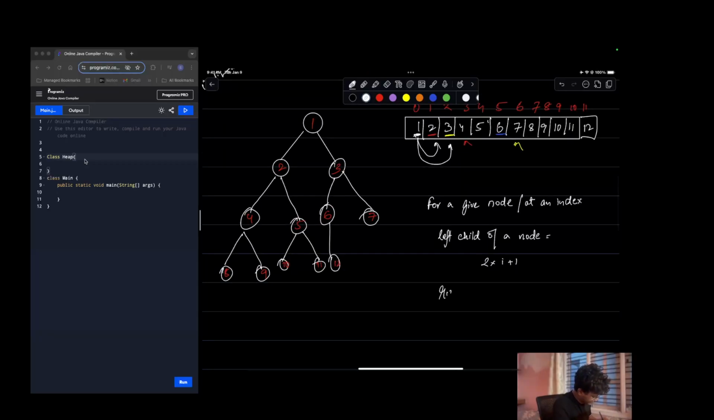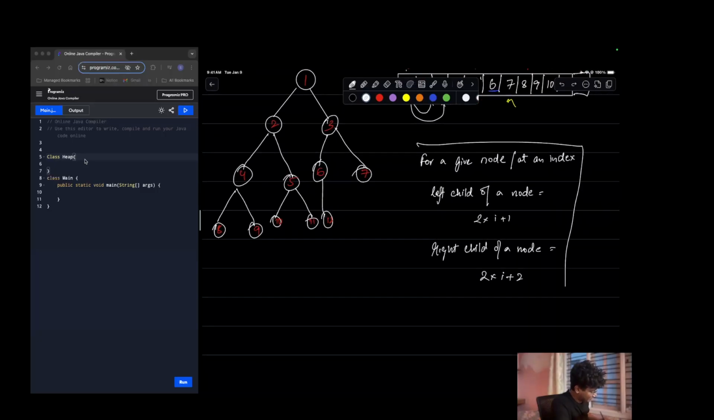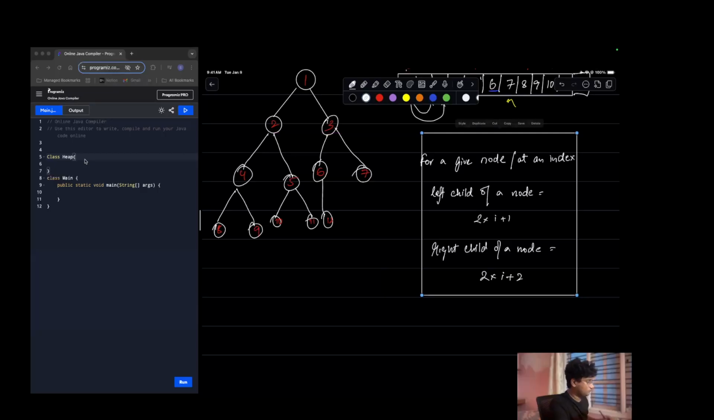Similarly, the right child of a node is equal to 2 into I plus 2. For 1, what is I over here? I is 0. 2 into 0 plus 2 is 2, which is at index 2, so we got the right child of node 1 also. So this is the relationship for finding the right and left child. Perfect. Now this is a parent-child relationship.